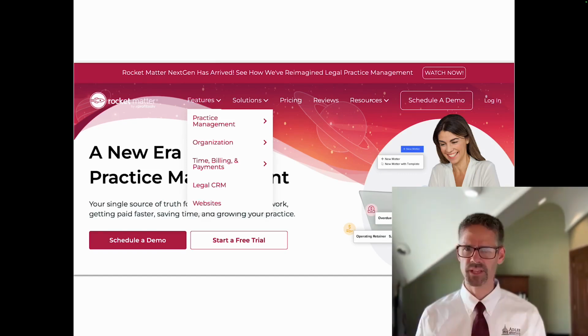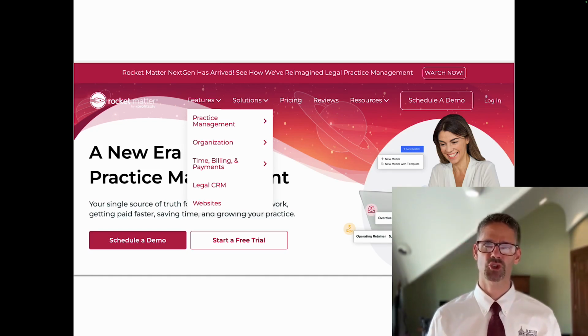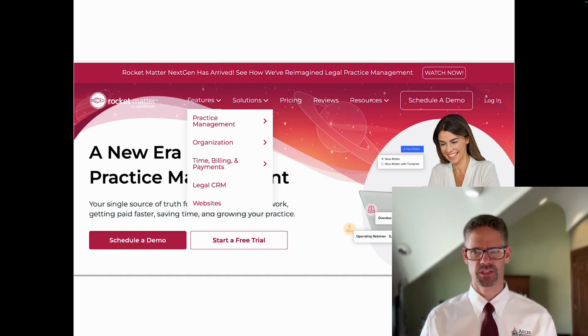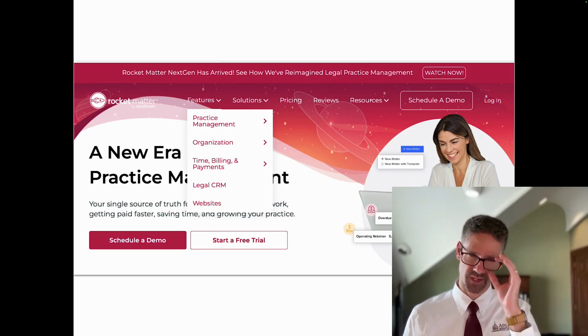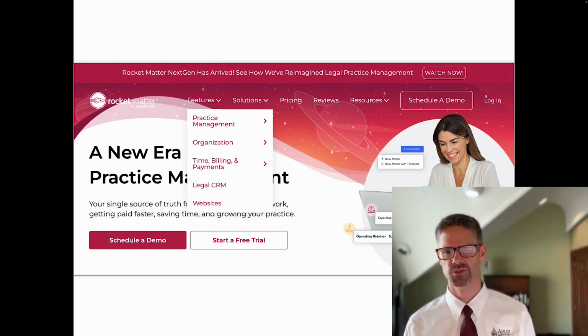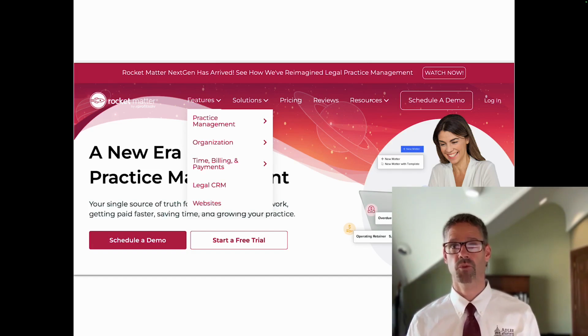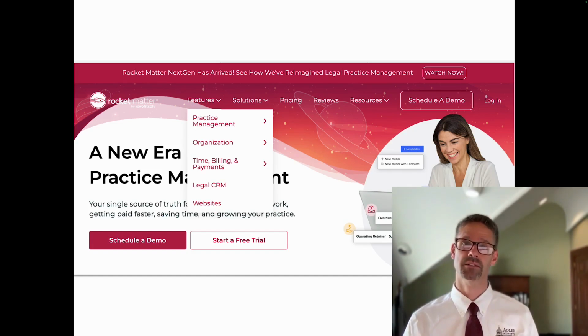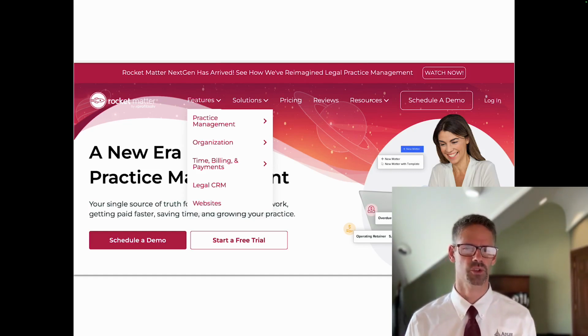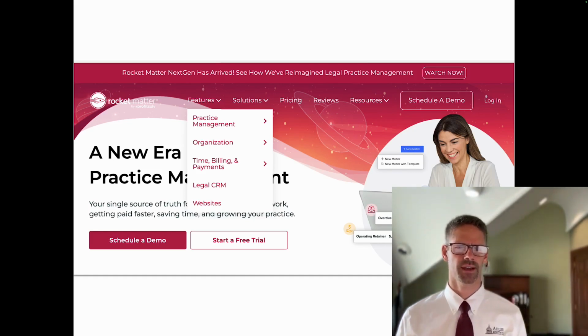So Rocket Matter, if you look at what their offering is, you'll start to see some trends and some familiar types of layouts in terms of the various offerings. And so as we go through this presentation, you'll want to figure out what platform works with your practice philosophy and how you want to work. There's probably a system that matches that most closely. That may be the best fit for you, but essentially they're going to have similar features.